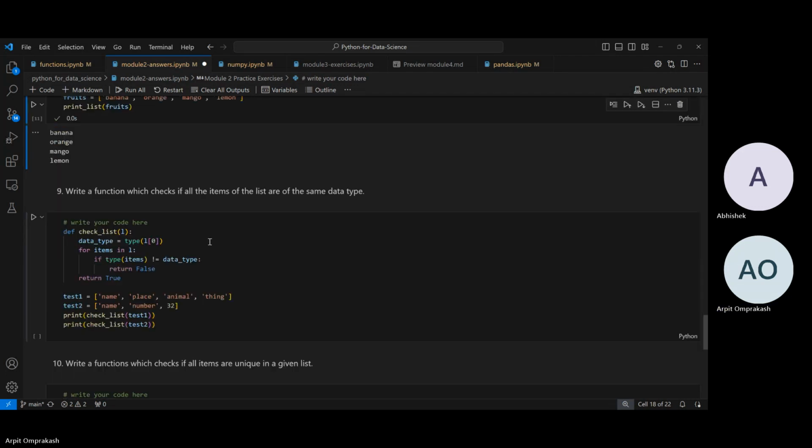Write a function which checks if all the items of the list are of the same data type. So now we have a function called checklist, which takes an argument L, which is a list. Then first we have a variable called data type where we store the type of the first element of the list. This is for comparison. Then we have a for loop for items in L. So we are iterating over the list and taking one item at a time.